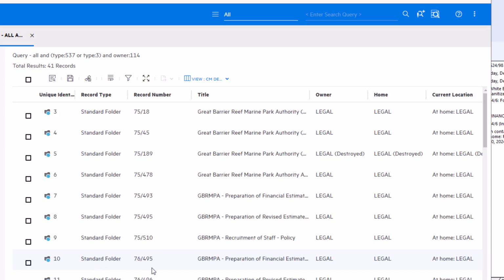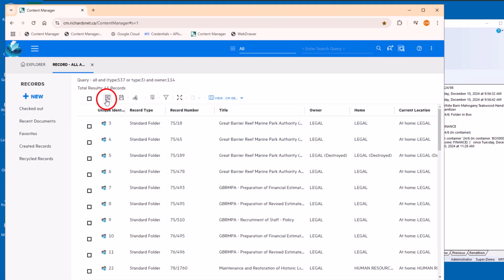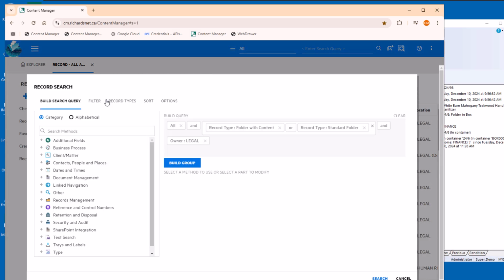Now, just to remind you, the old way of filtering is still here. You can click on the Refine Search button, then Edit, Modify your search. This opens up the full search editor with the same filtering options across the top, such as filter and record type. I'll just cancel this edit.